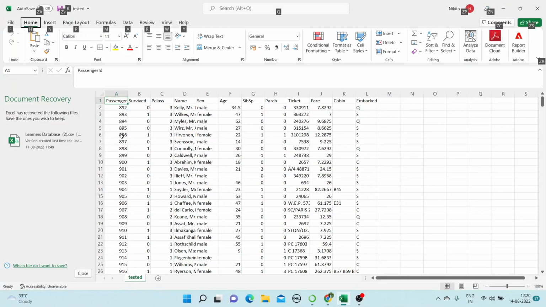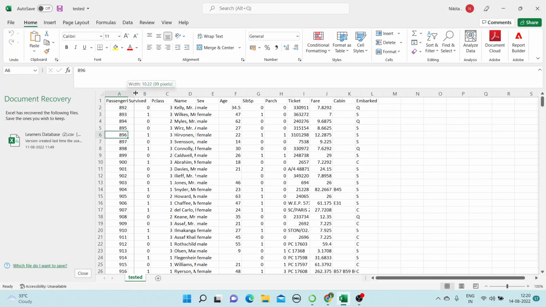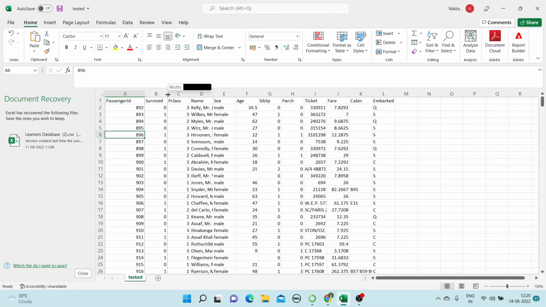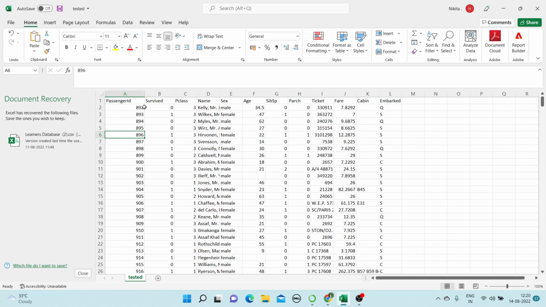Before I start further, I would like you to know which dataset we will be working on. This is the dataset named Titanic. Here we have the passenger ID. After that, we have whether that person has survived or not. 0 basically means that the person has not survived, and 1 means yes, the person has survived.